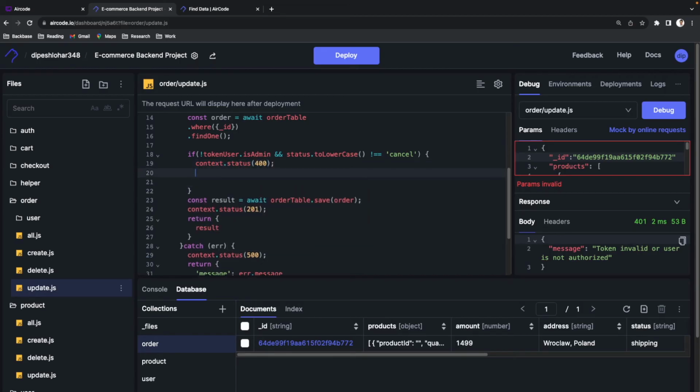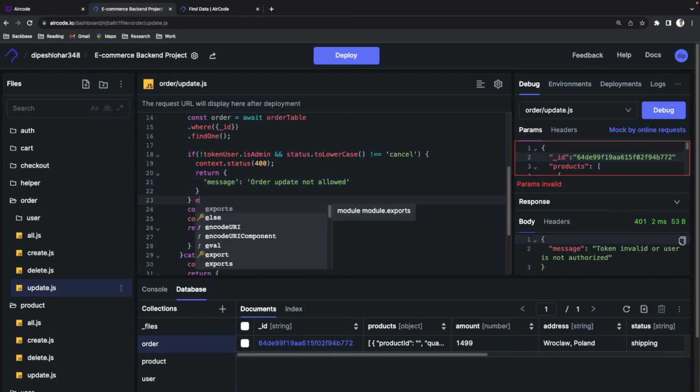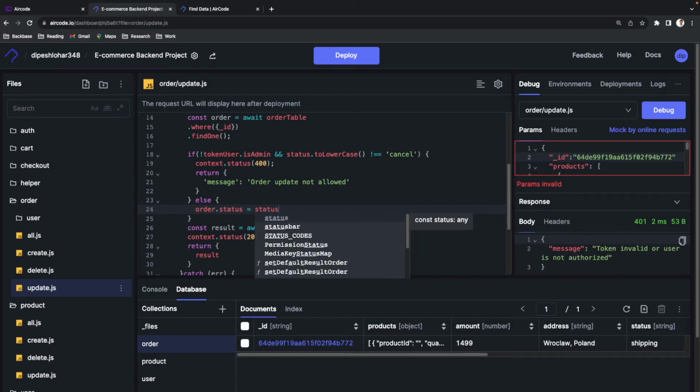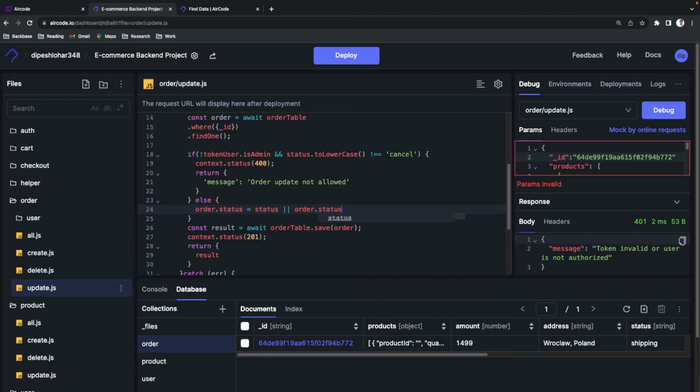All right, and then what we will do is we will just return a message. So let's have a return message. I'm going to return a message, and this message will be order update not allowed. All right, and if this is not the case, then in that case we are just going to update the order. So what we are going to update is the order.status to status, and if it's not, then we are just going to have the order.status.